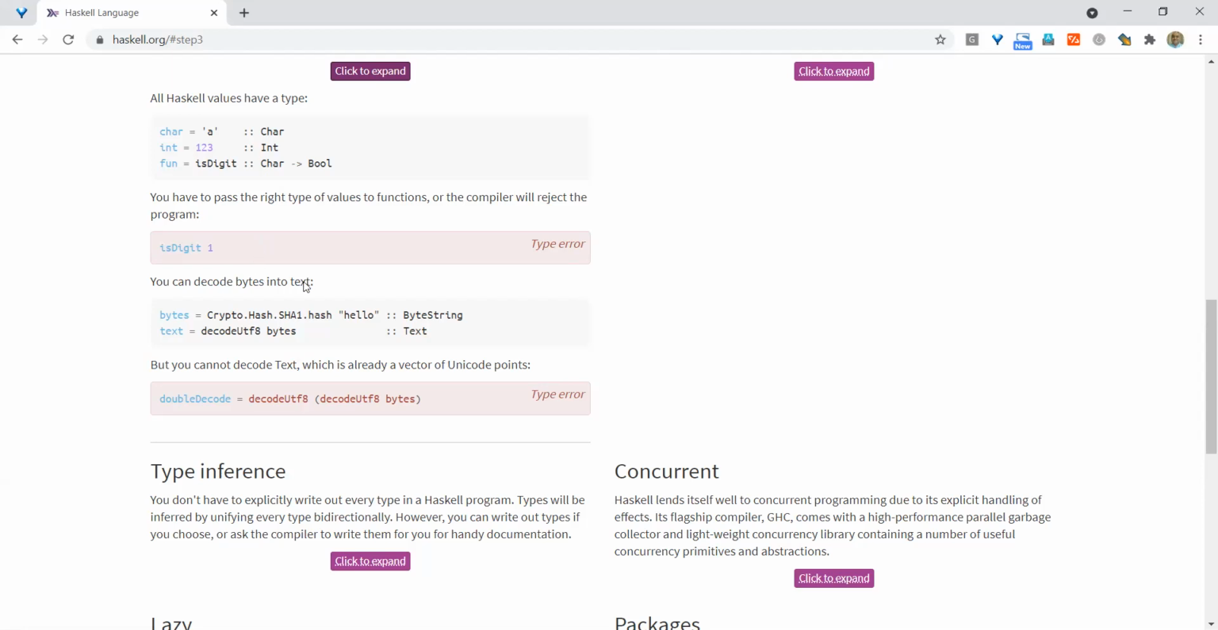You can decode bytes into text. So this is some bytes, a crypto SHA1 hash of the string hello is generated and put into these bytes. Text is equal to decode UTF-8, so it gets transformed into UTF-8 coded text. But you cannot decode text which is already a vector of Unicode points, right? Okay, just hold on a minute.